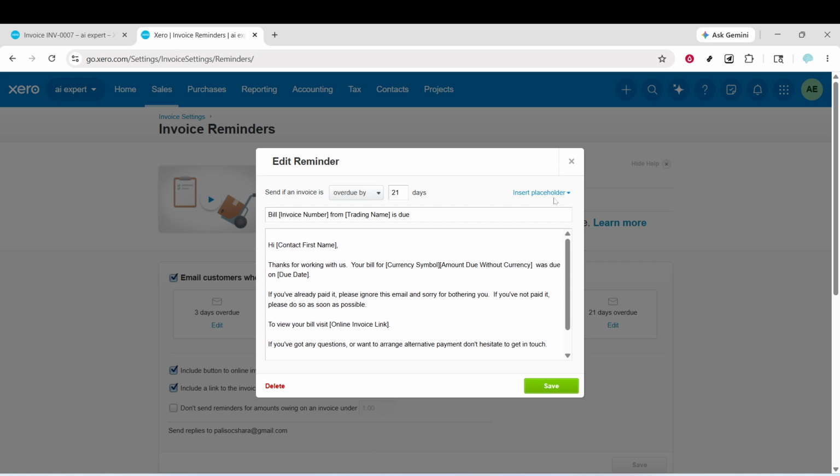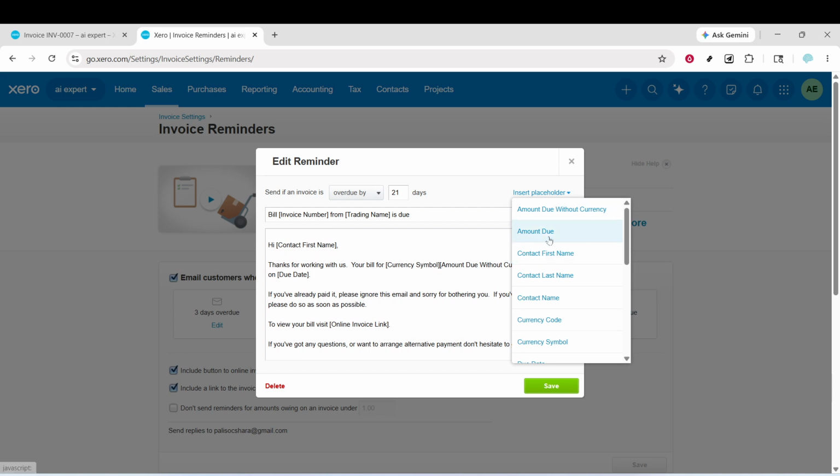Avoid retyping or changing the format, since the system relies on the exact placeholder syntax. Take a moment to read the updated reminder template out loud. Check spacing and punctuation around each placeholder so the sentence flows naturally when the values are filled in. Keep the subject concise and clear, and maintain a friendly but firm tone in the message.